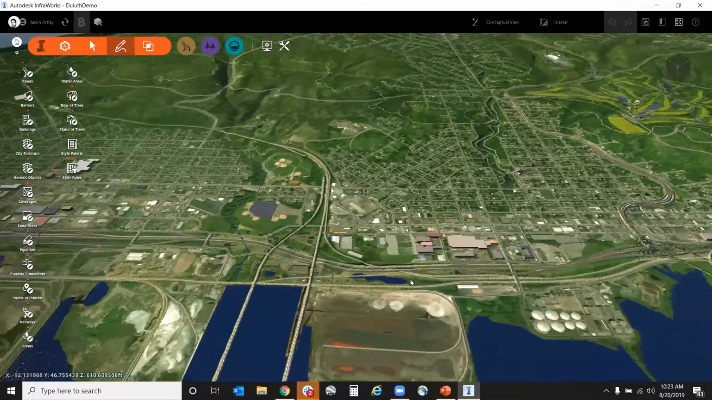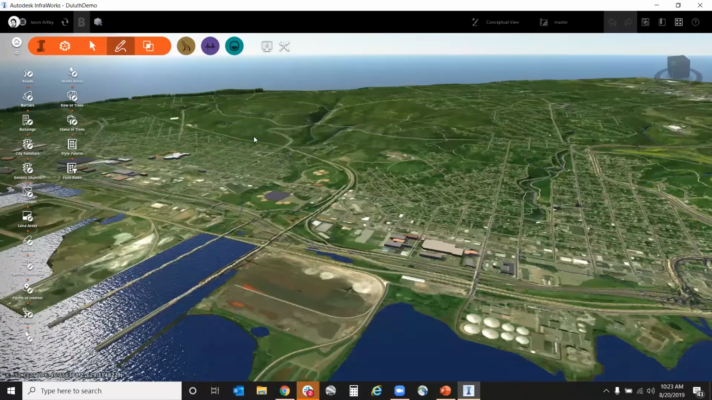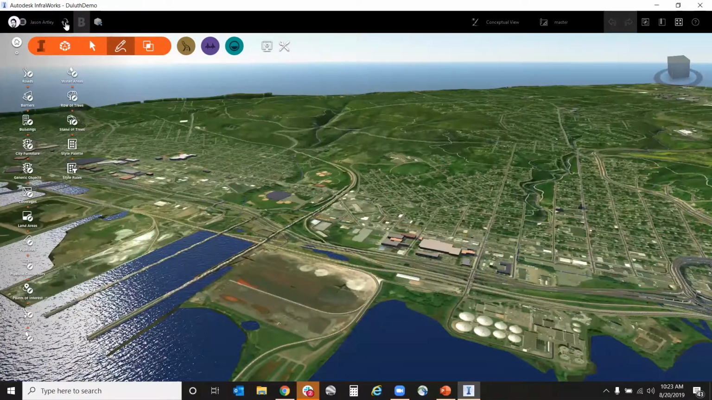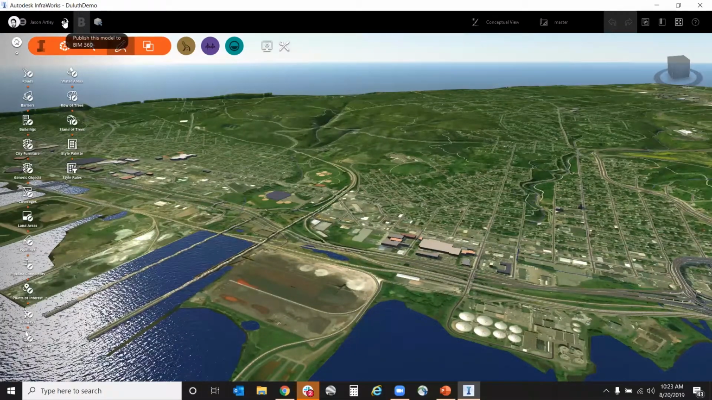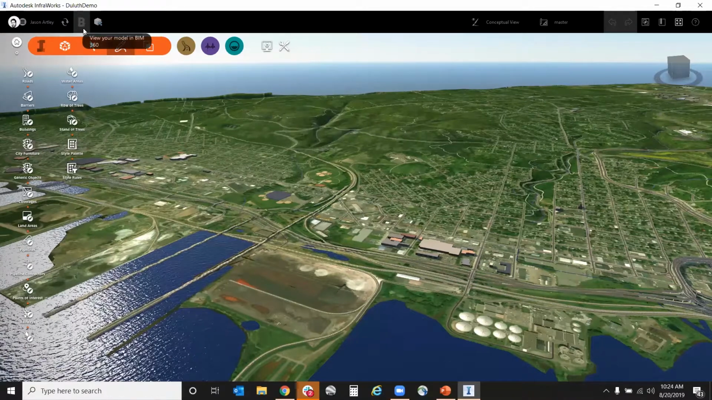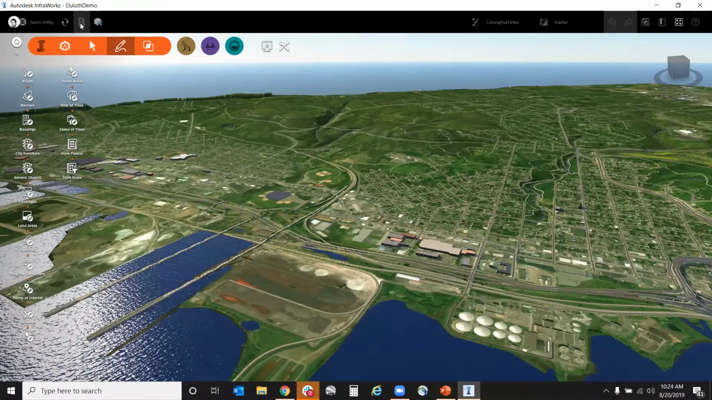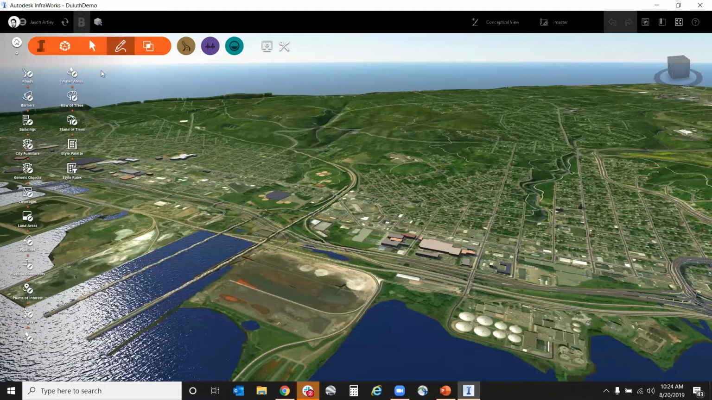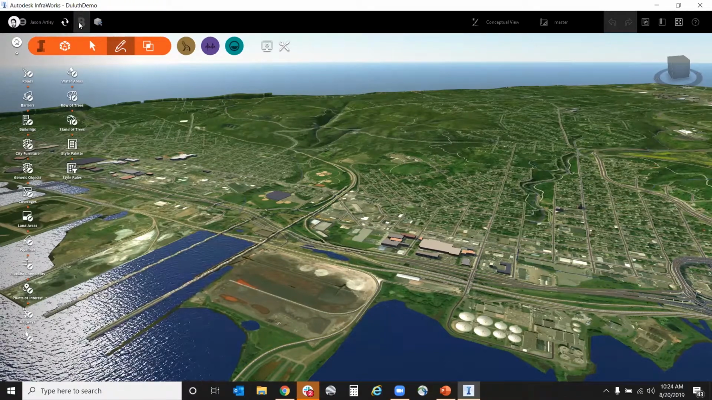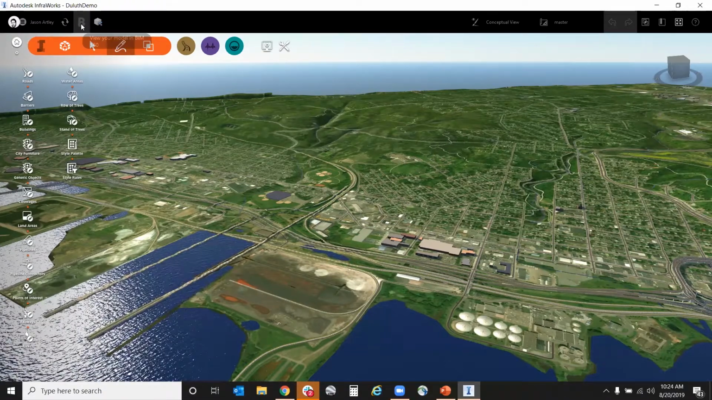If at any point I want to take this to BIM360, all I have to do is come up to the Publish button. And you'll notice this B button isn't going to work because it's not on BIM360. Once this is synced to BIM360, then this button will work just fine.